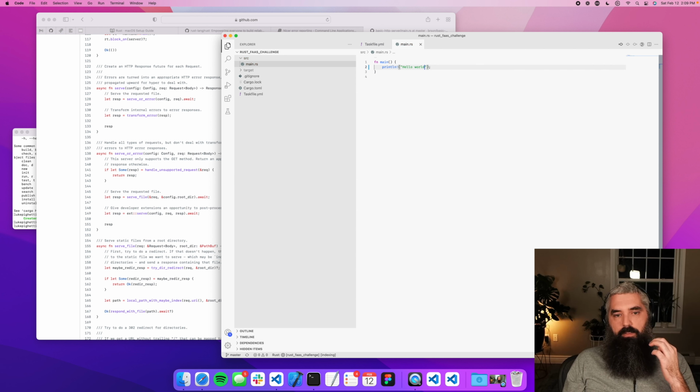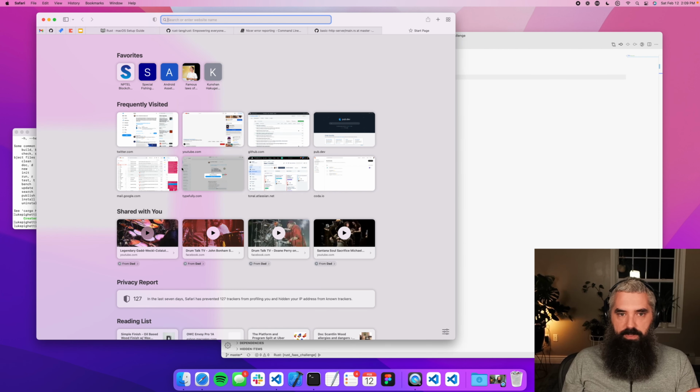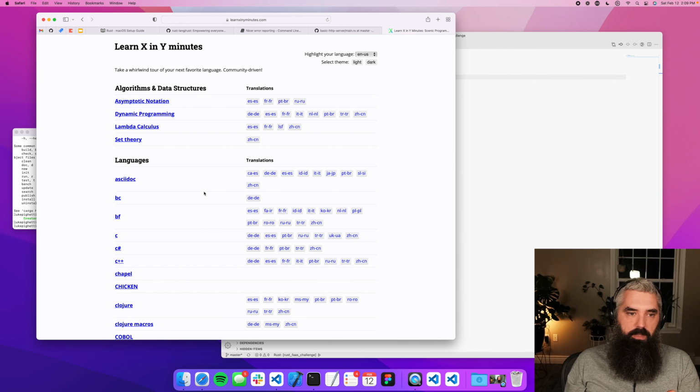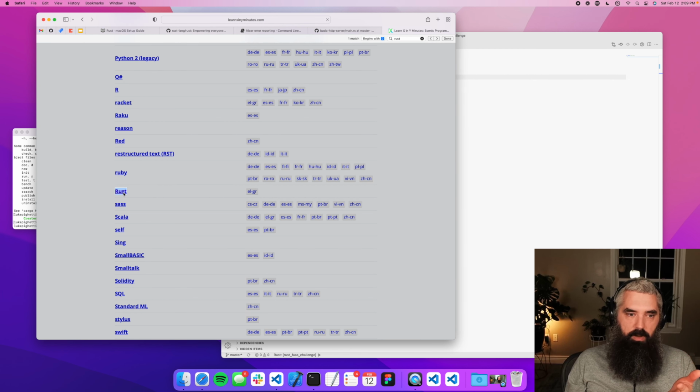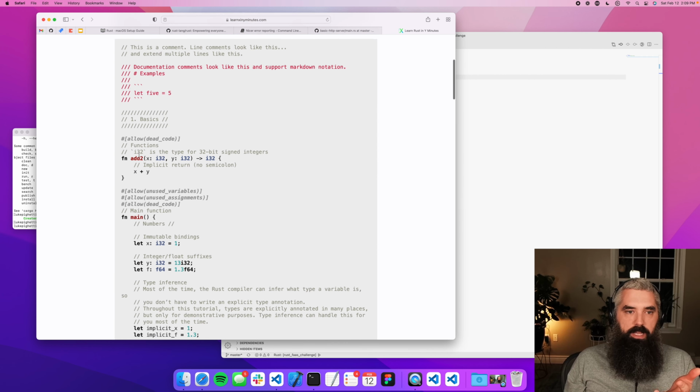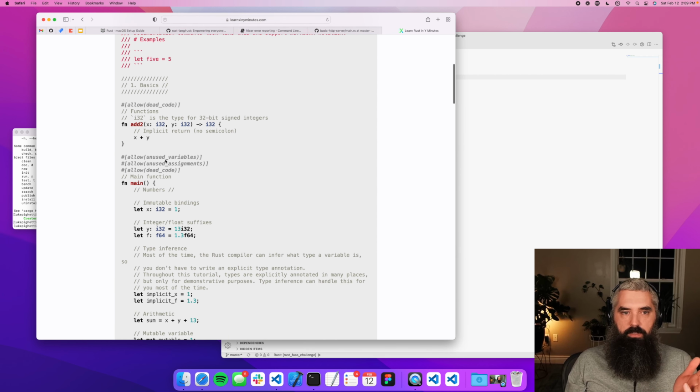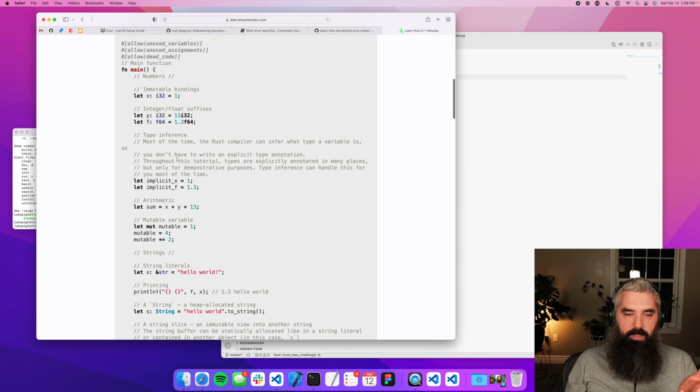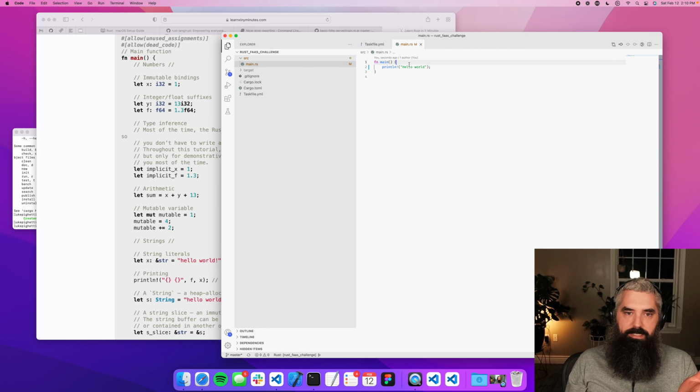So right now, the goal is to create the server, right? But I still don't know anything about this language. I've never taken a tutorial on it. Never really read any source before. So what I'm doing here is I'm going to learn X in Y minutes. And I'm again just getting a basic sense of how this stuff is set up.